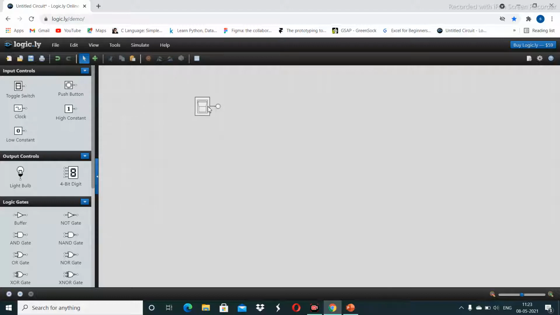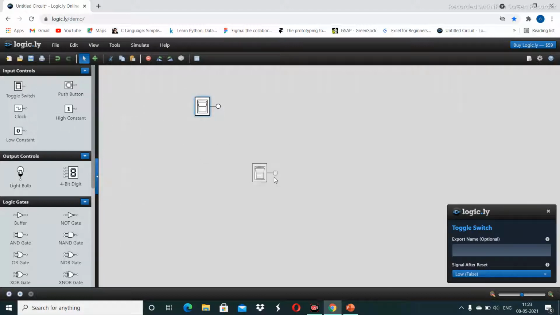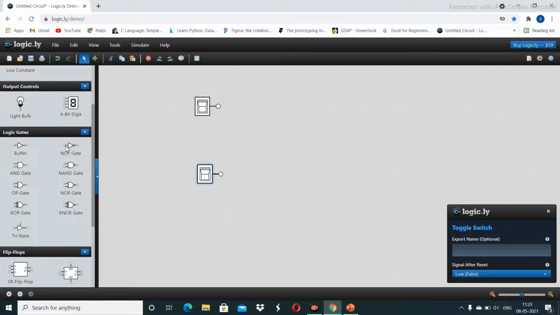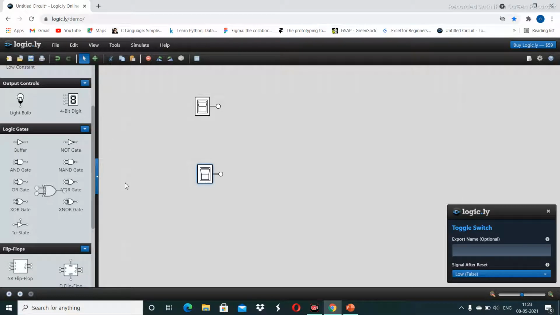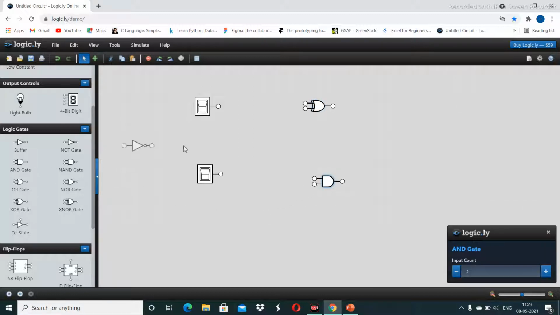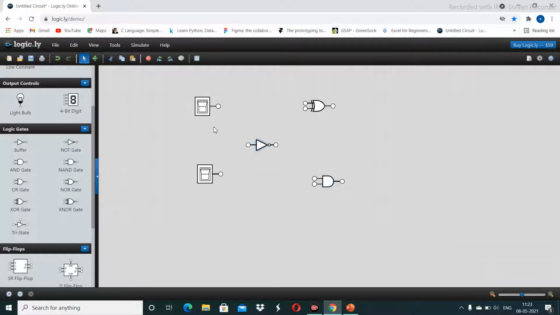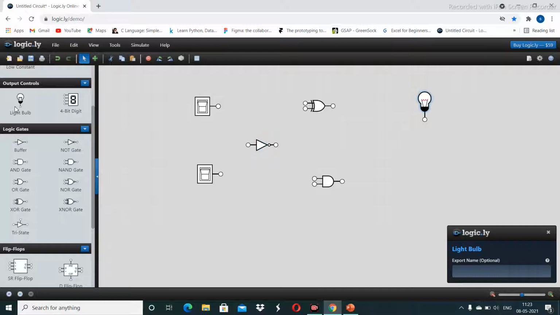We need 2 toggle switches and we need 1 XOR gate, 1 AND gate, 1 NOT gate, and we need the output controls as 2 bulbs.